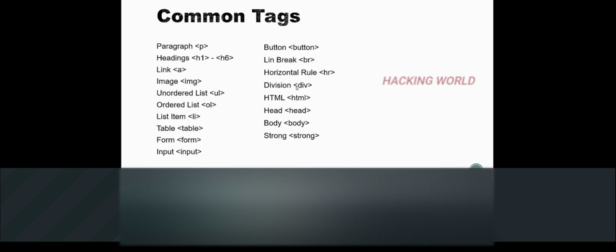And then of course our structure tags like HTML, head, body, and then the strong tag is used to increase the font weight of the text.